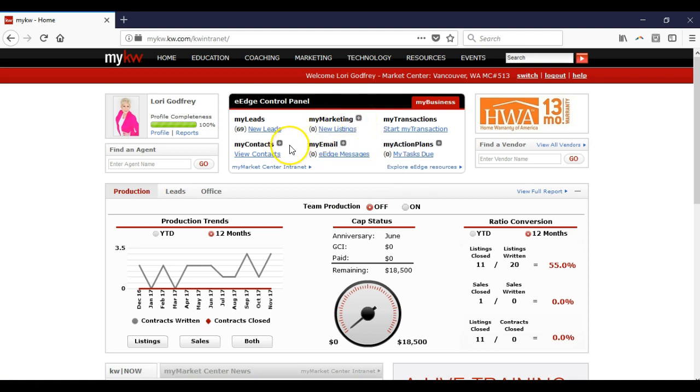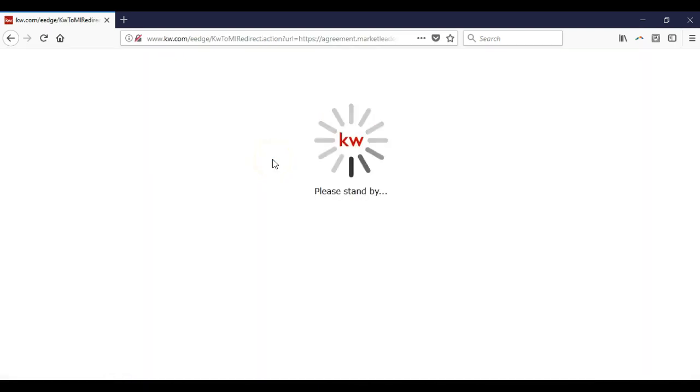Now the next thing I want to take a look at is the Contacts section. Under Contacts, this is where you can go through and view all of your contacts, or you can add new contacts as well. I'm going to click on the Add Contacts option just to show you how simple it is to add a contact.